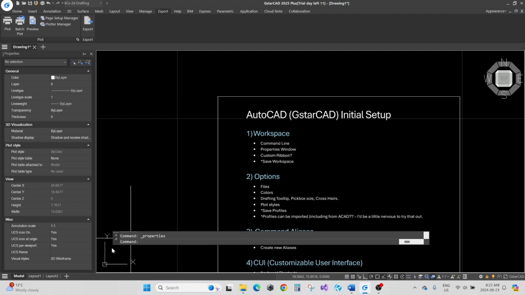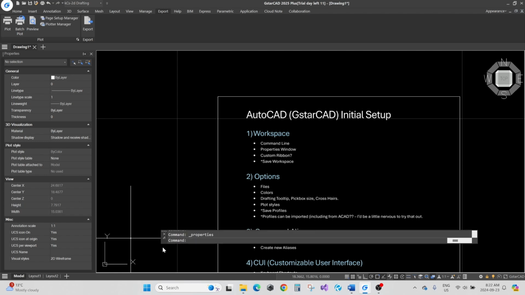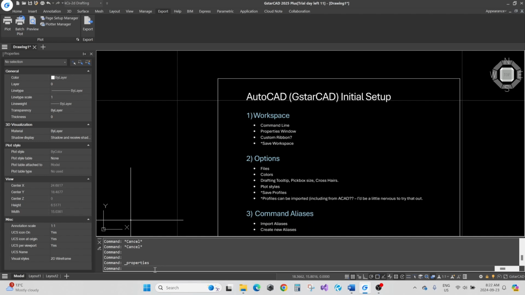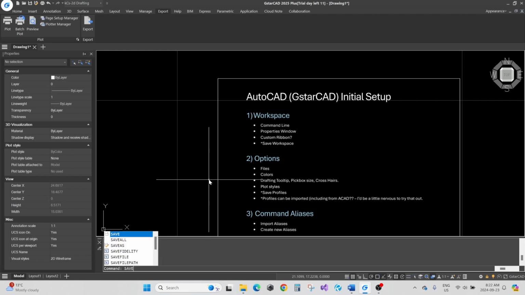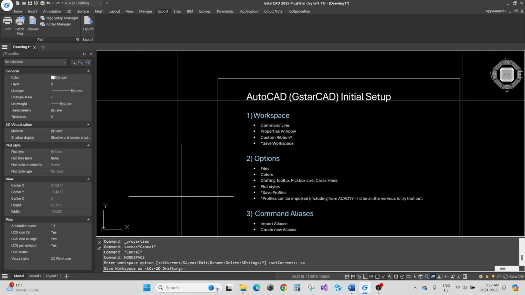So what I'm doing is I'm going to turn on my properties window. I'm going to dock my command line to the bottom. I did another take, but I want this to go really quick because it's a good opportunity to save some time. The workspace is pretty simple. So what I'm going to do is workspace, save as. Now the workspace I created is KCS 2D drafting, but if you wanted to type something in here, you could do that. But I'm just going to go with the default value.